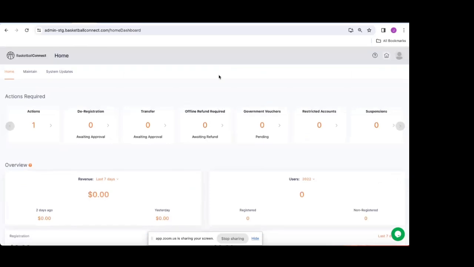What we'll go through thirdly is how to navigate into updating your organization details. As you navigate through the platform, you will see in the top right-hand corner that there is a little home icon.